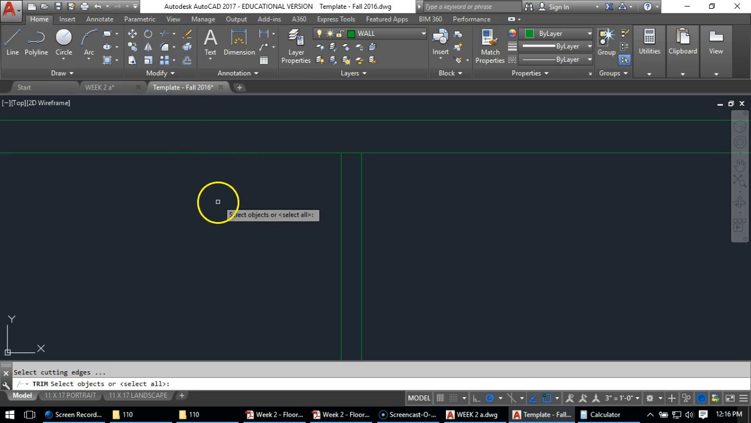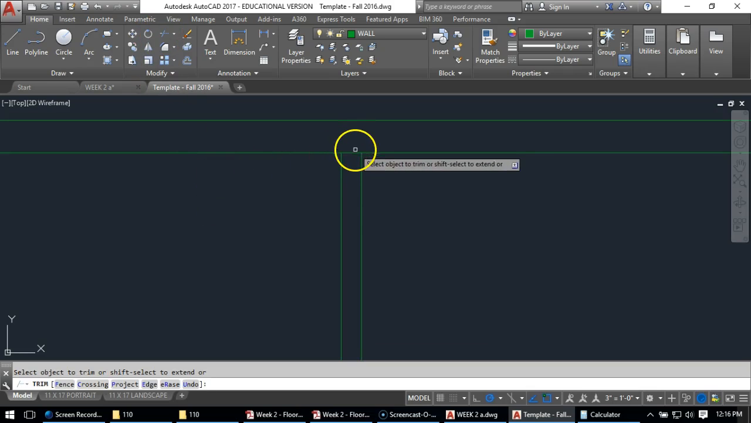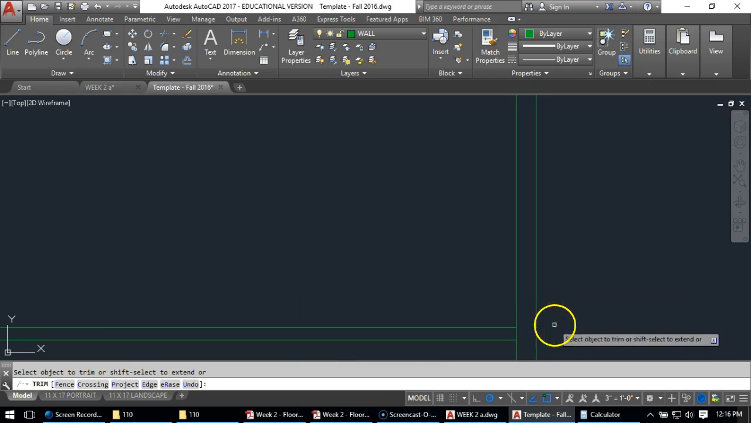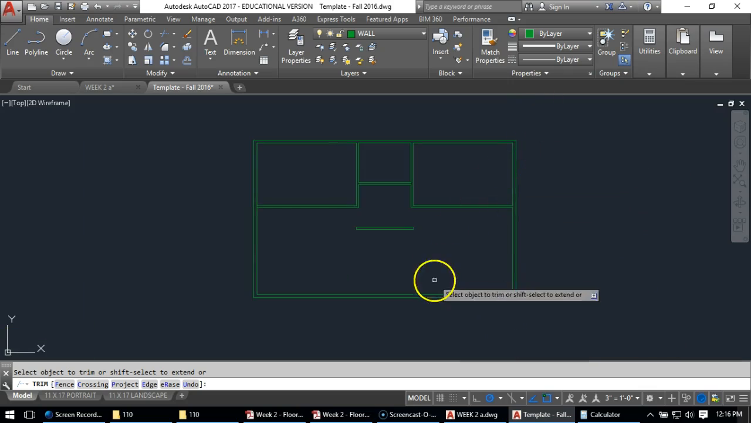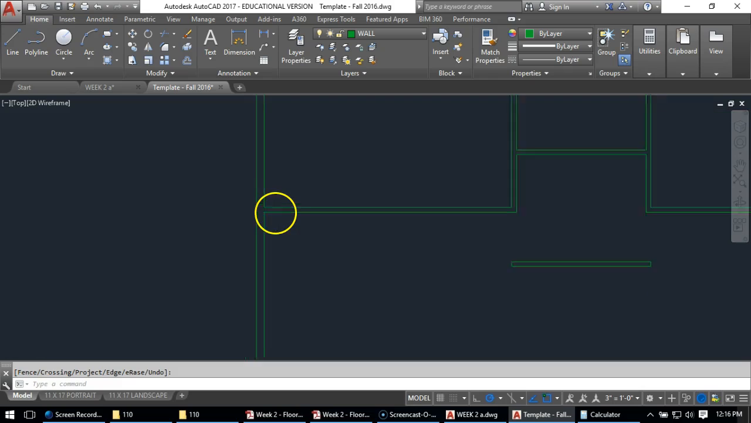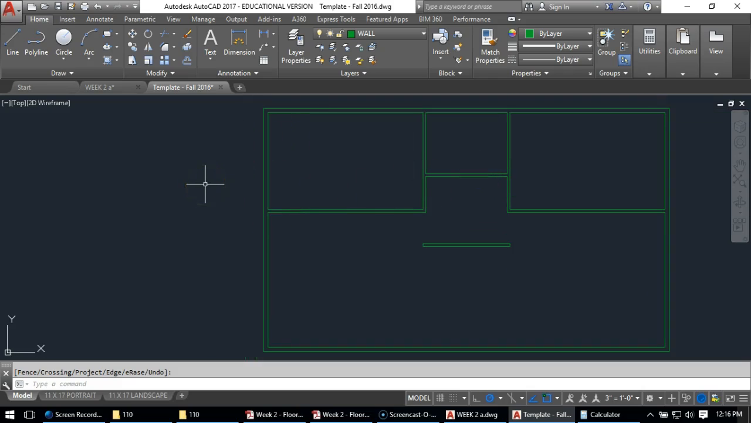I'm going to start trim again, hit enter, and then I can just click those pieces of wall away. Click, click, click, click, enter. And now we've basically got all the walls drawn. Now we do want to draw the doors and the windows and the kitchen for this assignment. So we'll just start drawing those pieces.